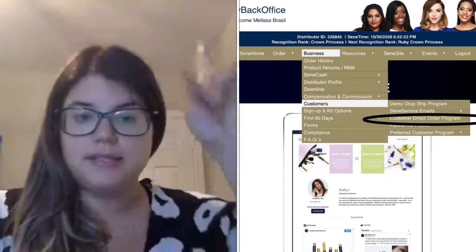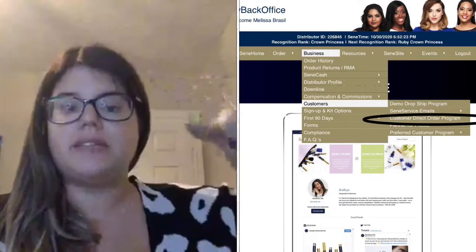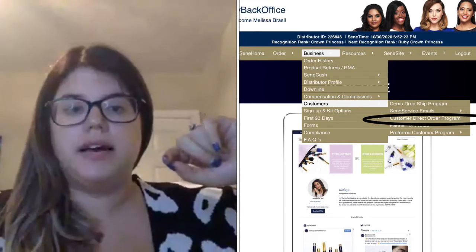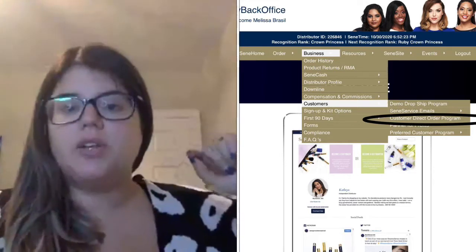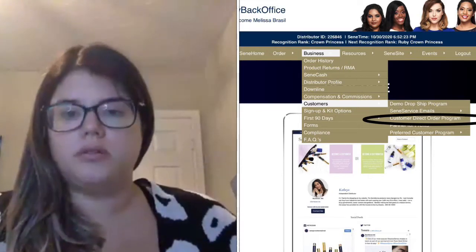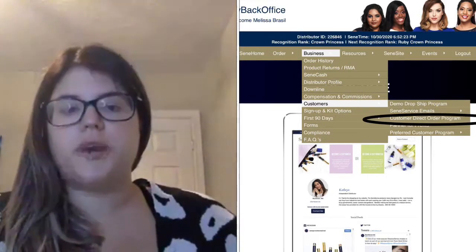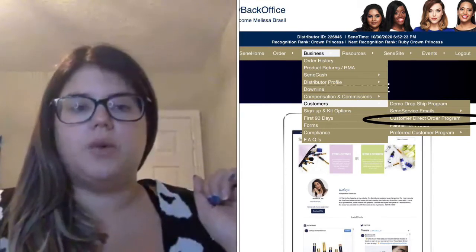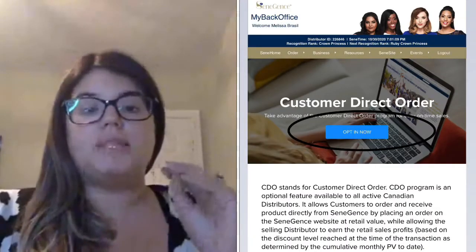Then in order to enroll in the Kiss and Tell program, you need to go to Business at the top. The next option you click on is Customers. And then you need to click on Customer Direct Order program. Okay, so I know that you want to set up your SeneSite, but you need to opt into the customer direct order program first because it works off of that, right? So after you set up your SeneSite, you're good. Then you're going to do that. You're going to click Opt In Now.